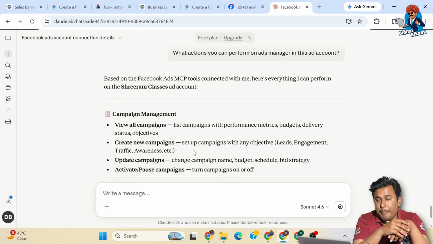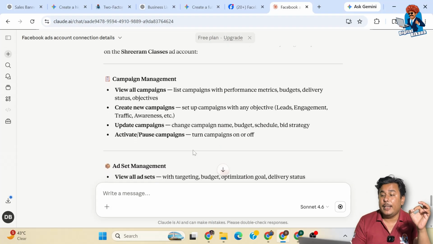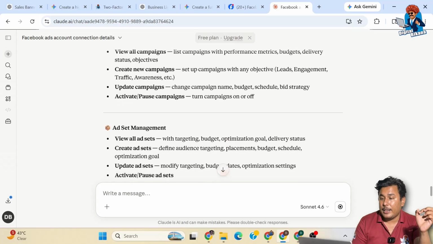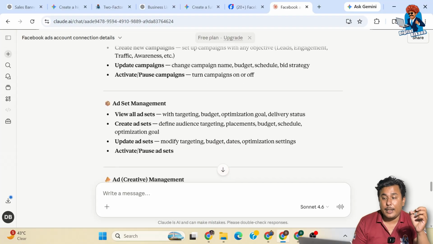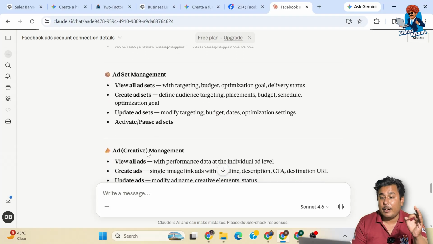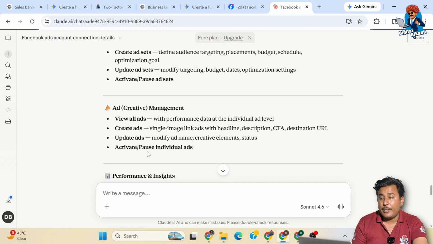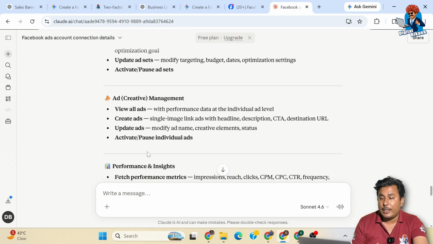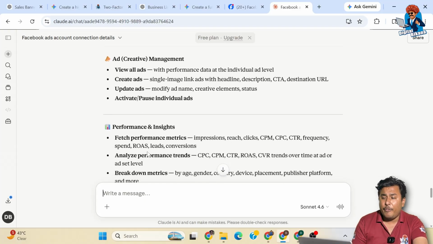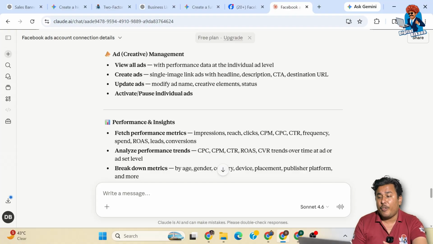It can view all campaigns, right? It can create new campaigns as well. It can update the campaign, right? It can activate or pause the campaign, right? It can view all ad sets. It can create ad sets. It can update ad sets. It can activate and pause ad sets. Ad creative management: it can view all ad creatives, create new ad creatives, update ad creatives, activate and pause individual ad creatives. Performance and insights: it can fetch performance metrics like CPM, CPC, CTR, frequency, ROAS, leads, and conversions.